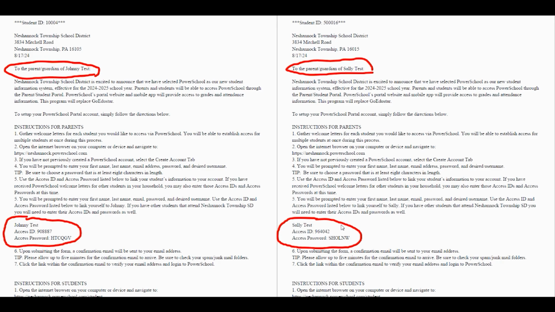Now, something to quickly point out, any person who has the access ID and access password for these students can link the students to their parent portal so they can see their grades and attendance and other data. So if mom wants to create an account, she can link these students to her account. And if dad also wants to create his own account, he can also use the same access ID and password to link the students to his account. If you want to give this letter to someone else to see the student information, you can. For instance, if grandma wants to create an account, you can link the students to her account as well.